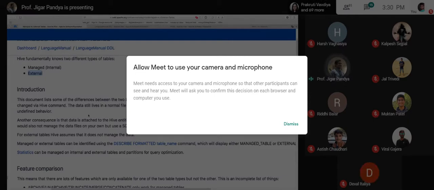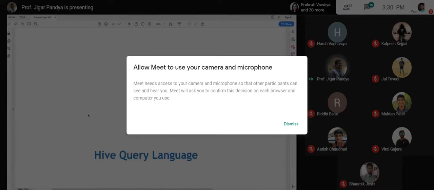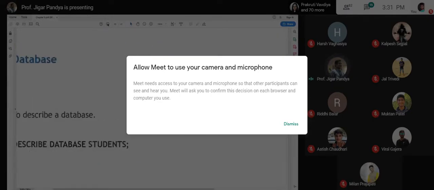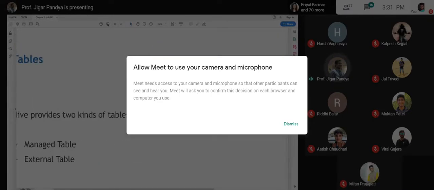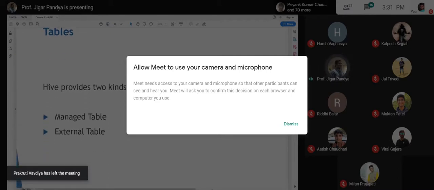So we just talked about one topic, managed versus external table, and that's actually touched on in one of the slides in your book also. Here it is. Hive provides two kinds of tables. One is managed and another is external. So I would expect that you refer to these differences and experience this difference from the official website.